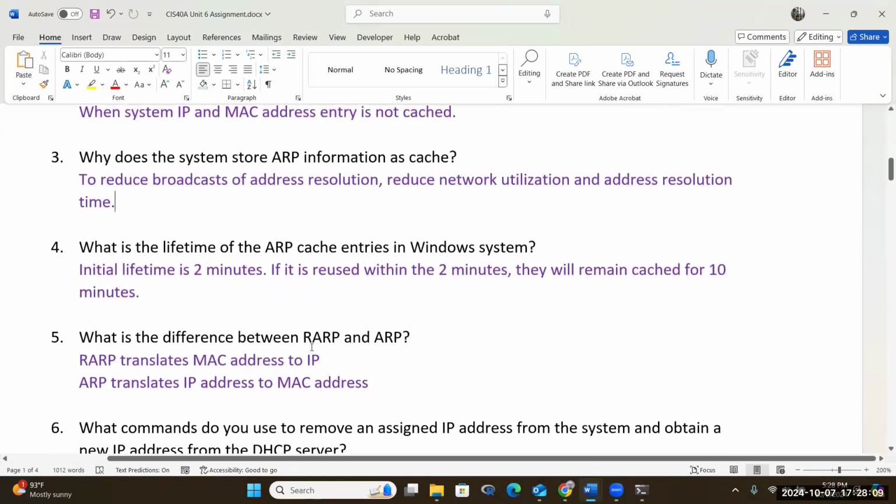Okay. So you can refer to the notes in the ARP section, and you should be able to see. The lifetime of an ARP cache entry in a Windows system, and we're only looking at Windows system, is going to be about 2 minutes. Within that 2 minutes, if it's being reused, that means if the connection is being reestablished, then it stays on that ARP table for 10 minutes.